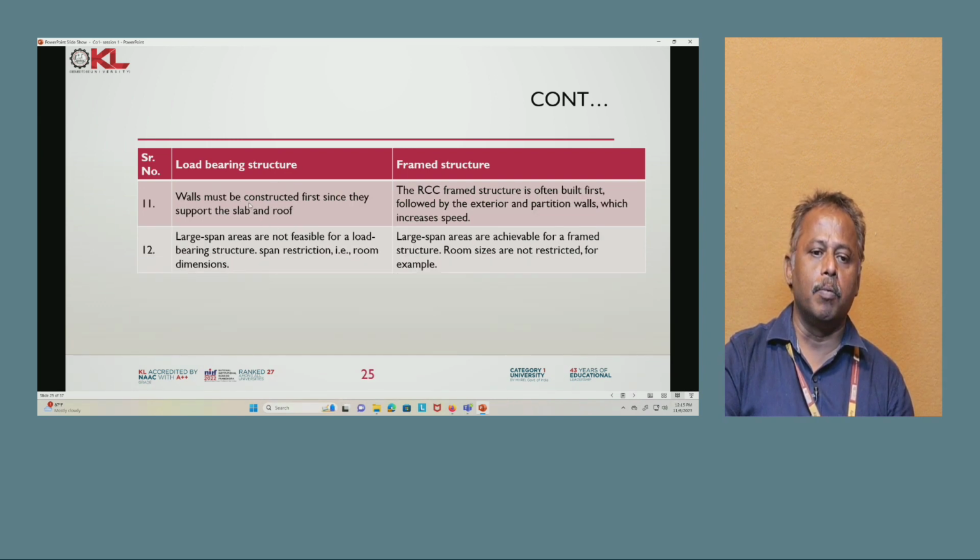In load bearing structures, the walls must be constructed first since they support the slab and roof. But in frame structures, the RC frame is often built first and it is followed by the exterior and partition walls, which increases the speed. In load bearing structures, large span areas are not feasible. The span is a restriction, that is, room dimensions. In frame structures, large span areas are achievable. Room sizes are not restricted, for example.